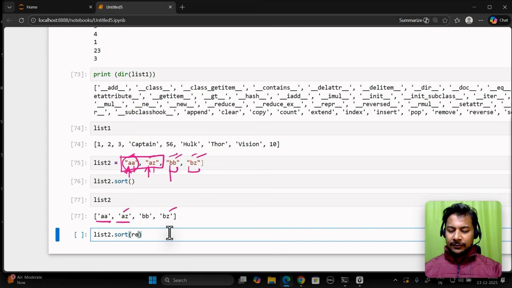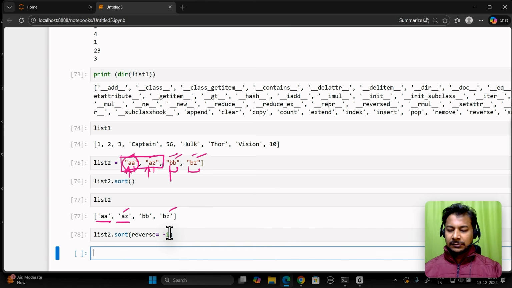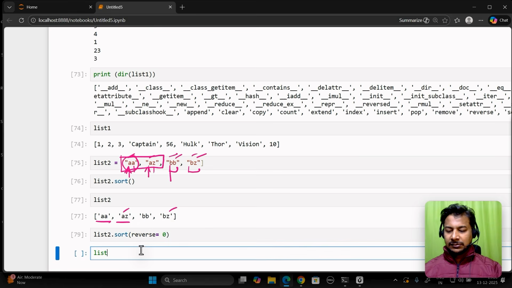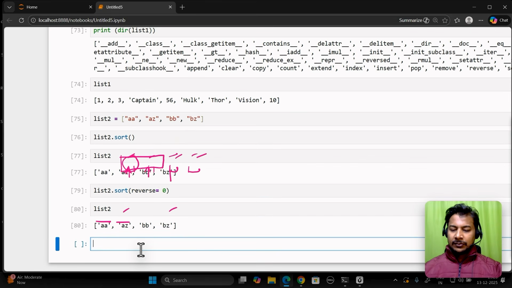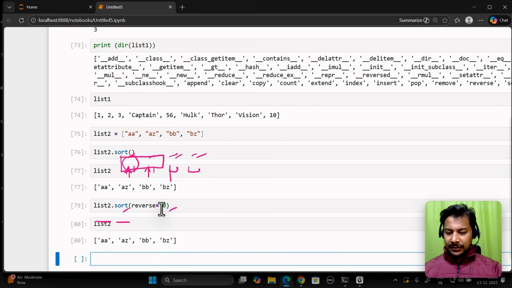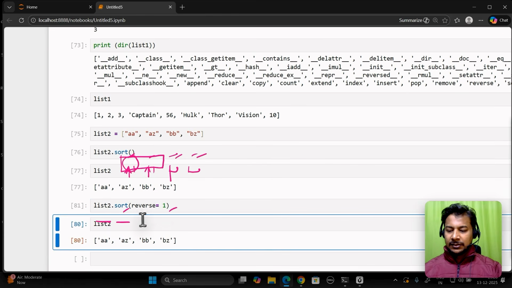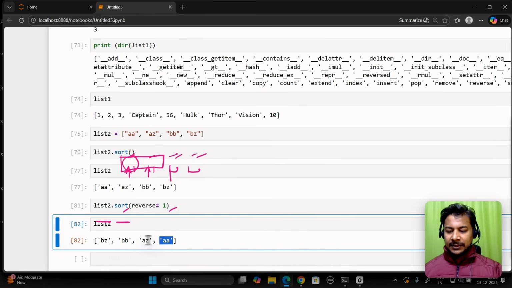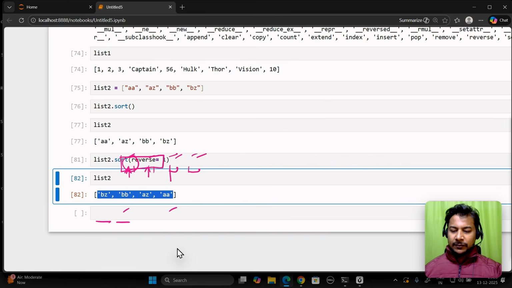So here reverse equal to... oh, sorry, not -1, it's a 0 actually. Okay, so this is a reverse. Reverse 1 means reverse is true. Make the list in the reverse order, sort in the reverse order. Okay, so I hope you're getting a sense of sorting.